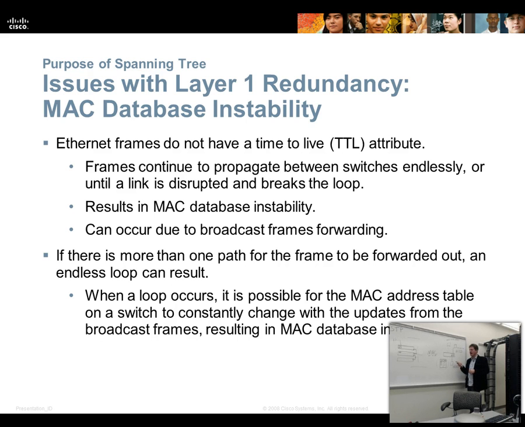Let's talk about MAC address instability. Here is the problem. Let's say I'm connected to another switch over here, and I'm connected to another switch over here. And these guys are connected together. 1111 comes out here. This guy does not know.